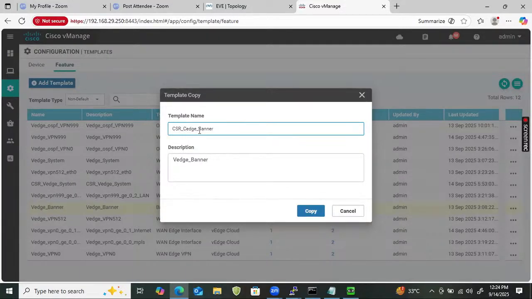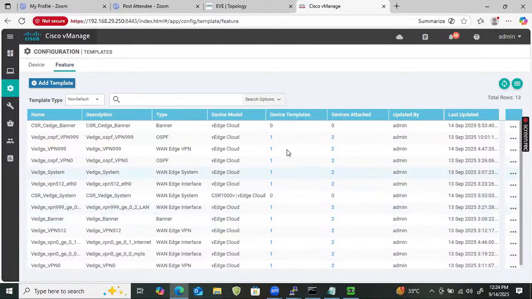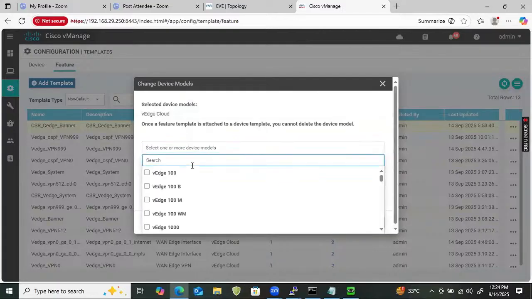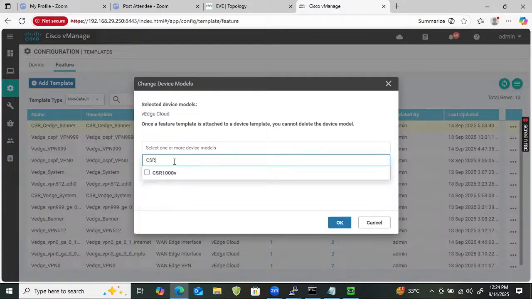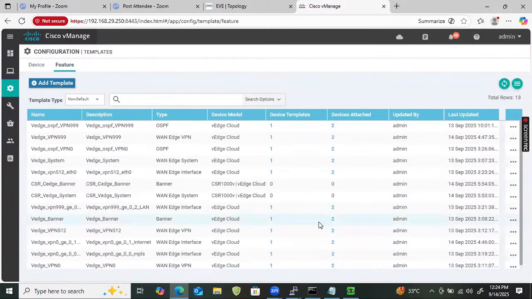Yes, Pramod. Either we can create a new template and select the device model CSR 1000, or we can use the templates we already created for the vEdge cloud and just change the device model. That's it. vEdge Cloud is already selected there, so you need to select the CSR. So we created system and banner. Is this also a Viptela device or which one? CSR? No, CSR is a Cisco device. Okay. We are changing that.